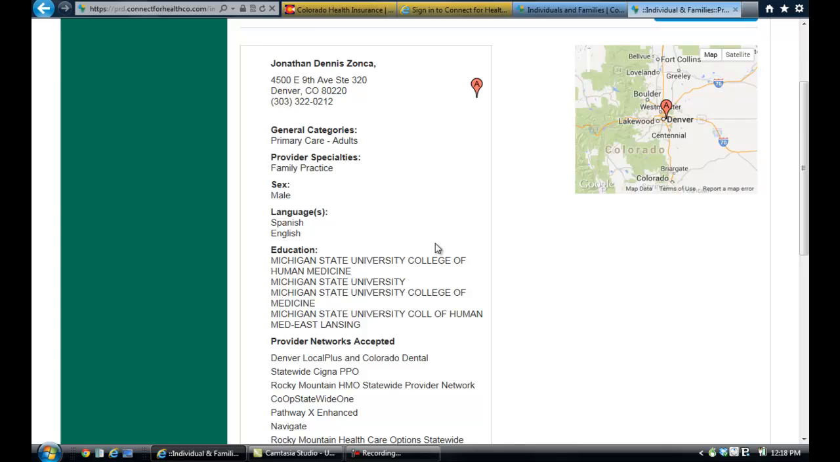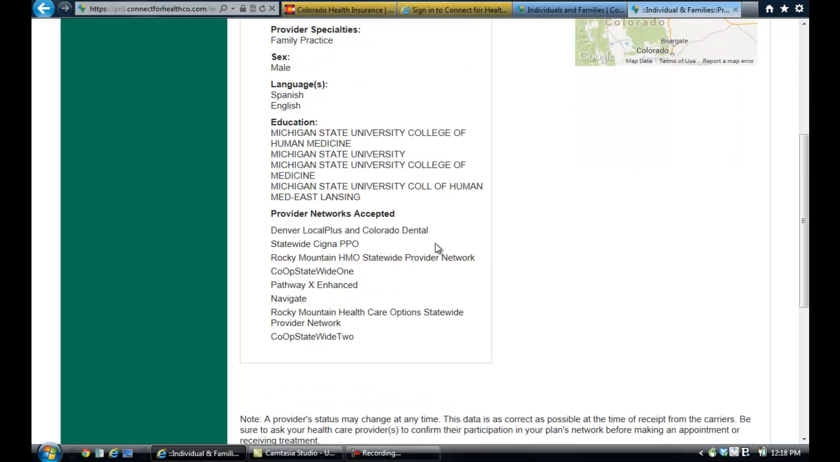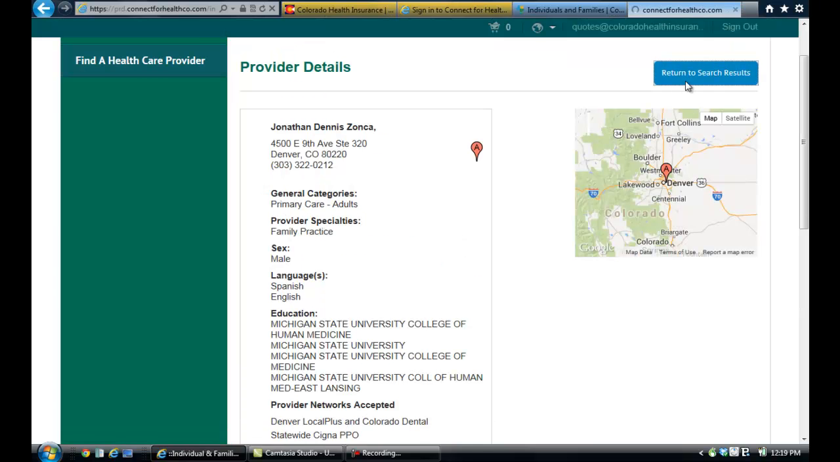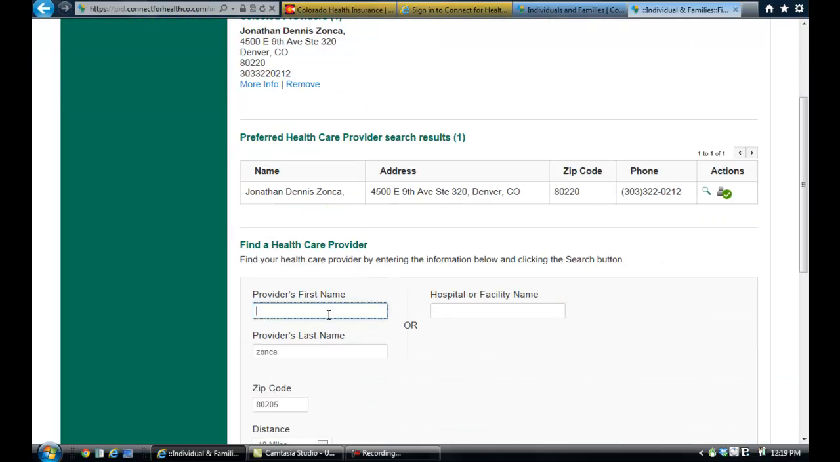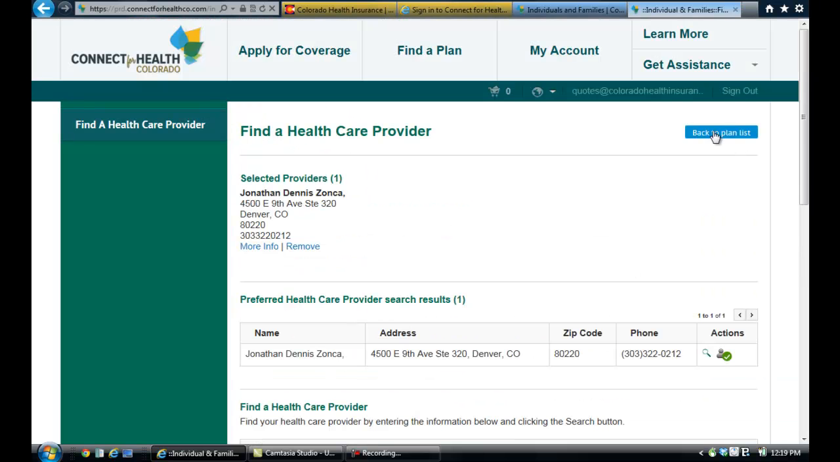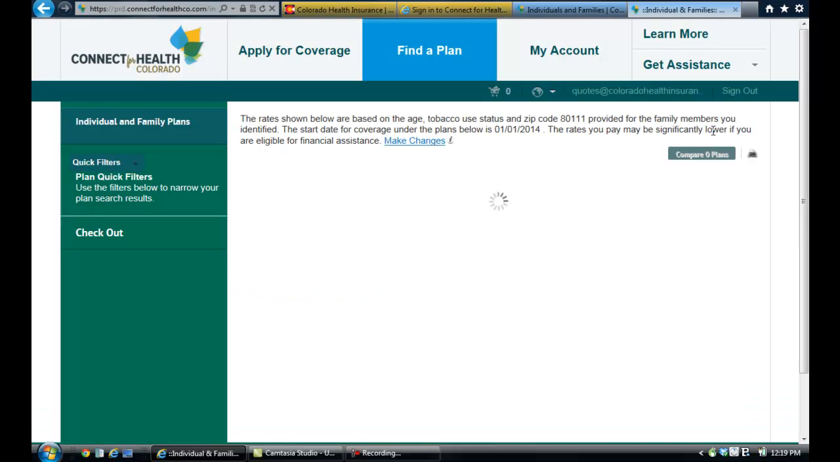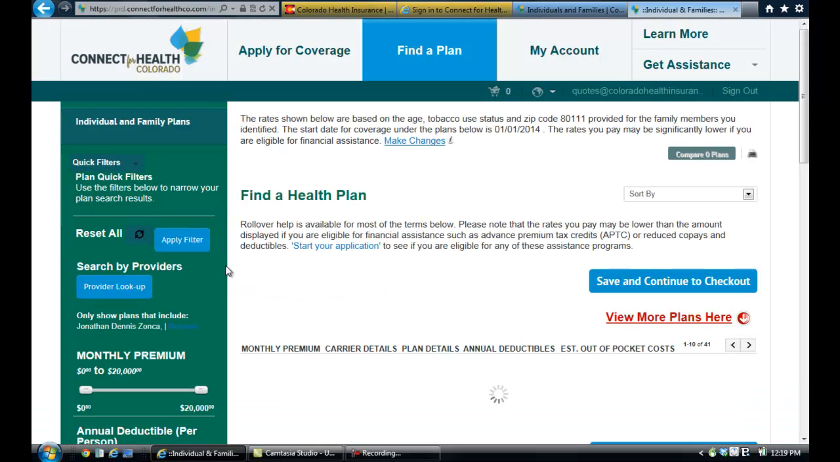Now when you go to More Info, you can see his phone number, where he went to college, and so forth, but most importantly, we can see what networks Dr. Zonka participates in. So anyway, this is particularly useful. Then you can go back to look up other providers and add them to your list. And then when you're done, you can go back to the plan list.